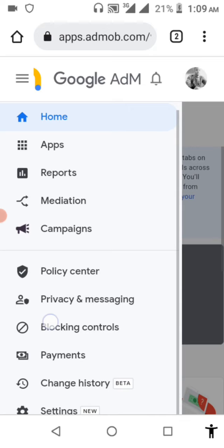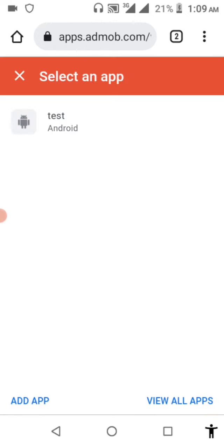Once you are logged into your Google AdMob account, you click on this hamburger icon, then click on Apps. Then you see the list of your apps already on Google AdMob. Then you click on add app to add a new app.